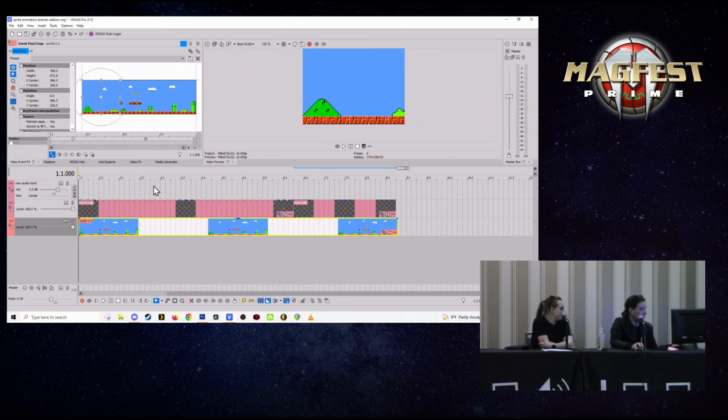So we've got Mario walking. I don't really understand why it zooms in the way it does. It's probably some new Vegas setting. Yeah, they've kind of retooled Vegas. I'm not quite up on the new shortcuts, but it's not letting me zoom in over here for some reason.